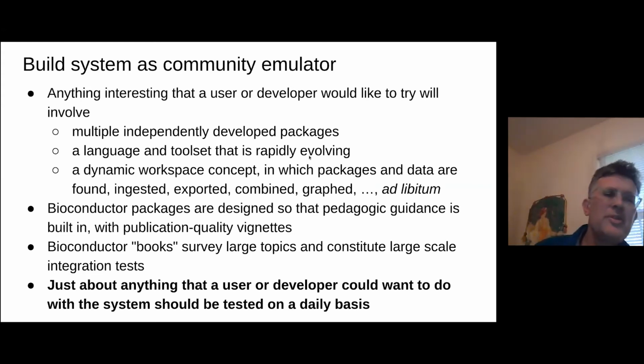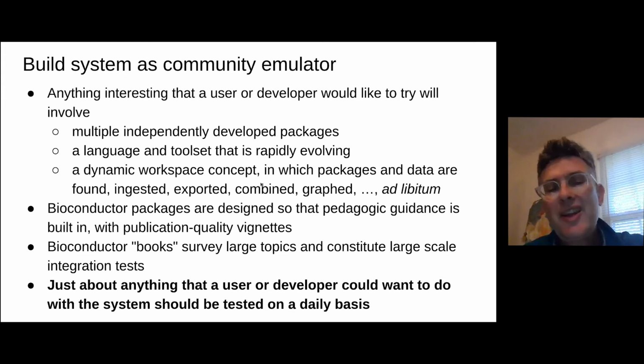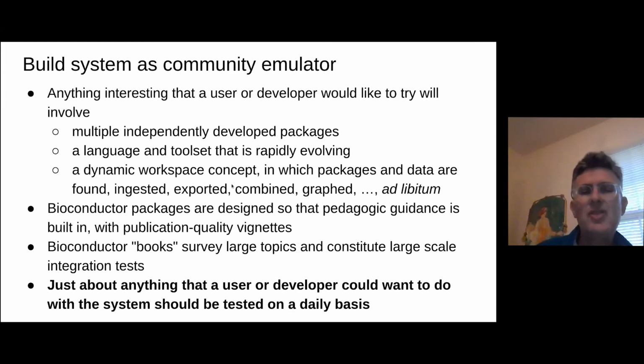And my claim is that the build system is really there to emulate the community. So anything interesting that a user or developer would like to try, multiple independently developed packages, a language, and a tool set that's evolving. And the concept of the workspace that a Bioconductor user has is one in which they're sitting, interacting with the data, and packages and data are found, ingested, new packages are loaded in, they're graphed, they're combined as they like. And the Bioconductor packages are designed so that pedagogic guidance is built in.